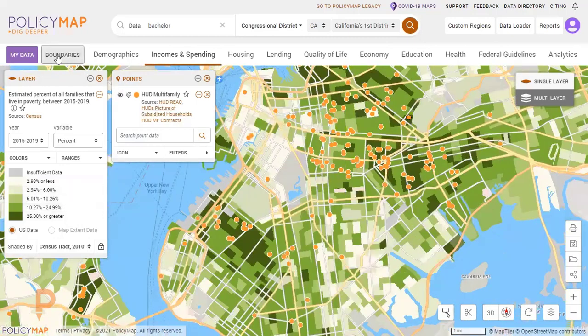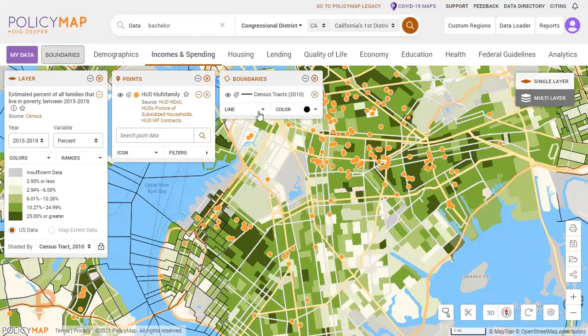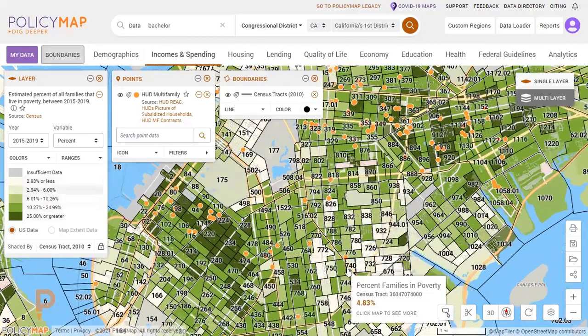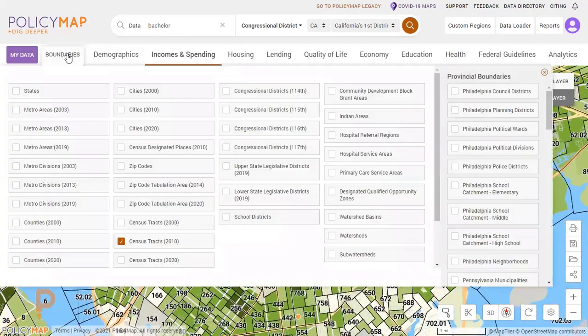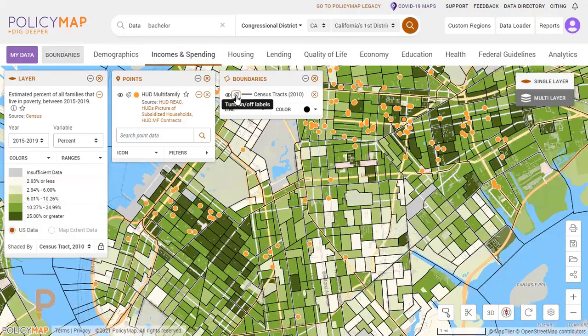We also have map boundaries, which operate as overlays on top of your data layers and data points. So over here on the left, to the left of demographics, is the boundaries menu. Maybe you just want to put on your census tract boundaries, so you can better delineate where each census tract begins and ends. You could also overlay something like zip code areas on top of your data, or political districts or something along those lines. You can turn off the labels from the boundaries menu by clicking on that label icon there.